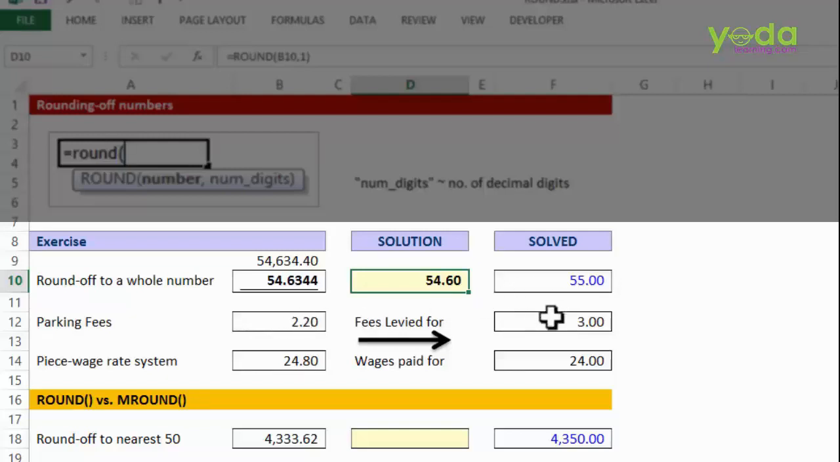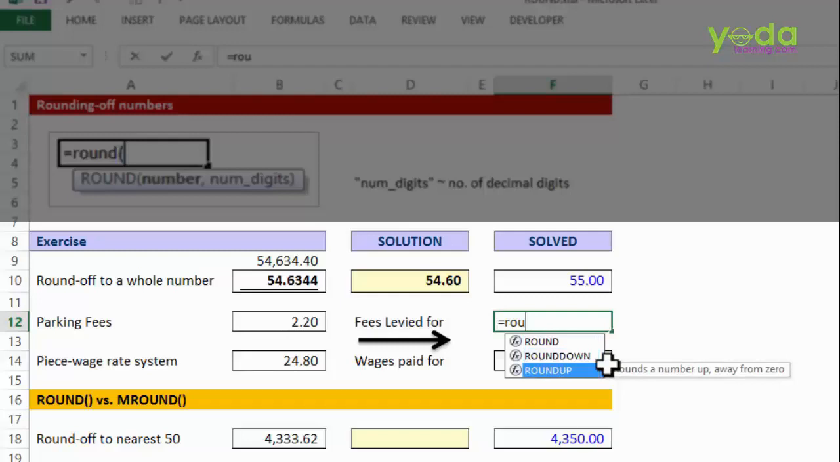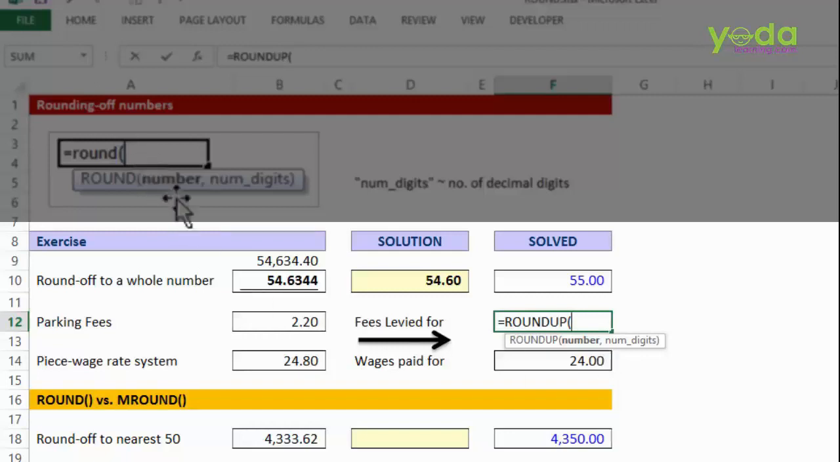Now how do I achieve that? Let me delete this cell where the solution is also provided. I will say equal to ROUND, and then choosing ROUNDUP from the down arrow key, pressing the tab key. Now the strategy is almost the same as the ROUND formula. I got to choose a number and then I will say 0, which indicates what? Whole number, no decimals, and what we get is rounded up.